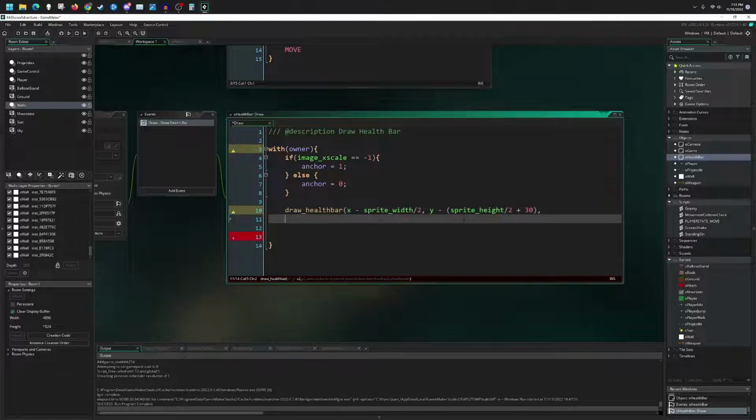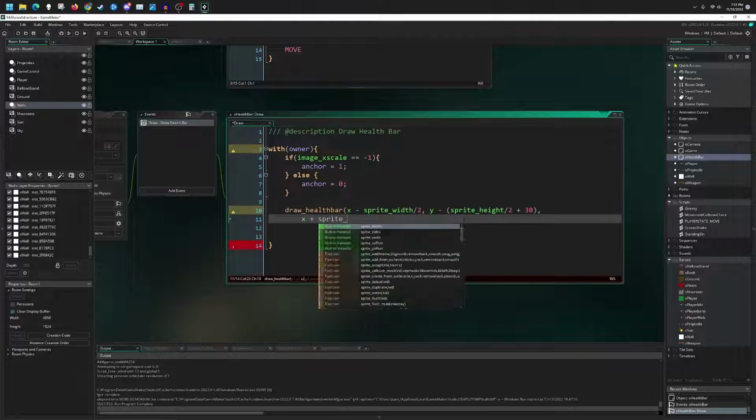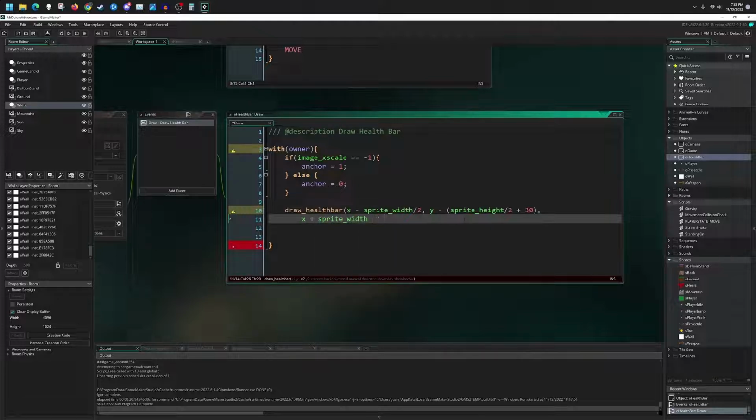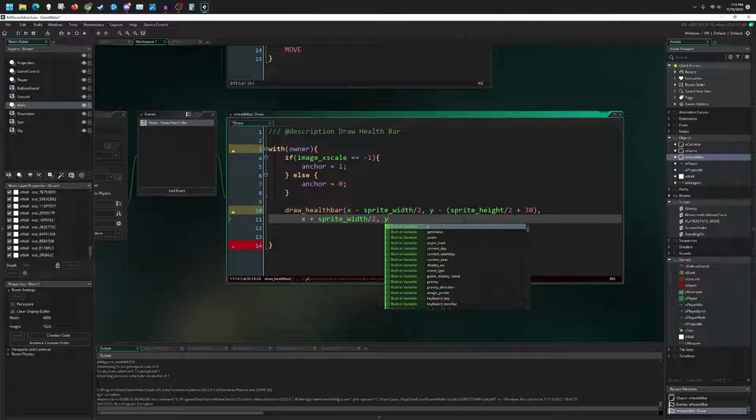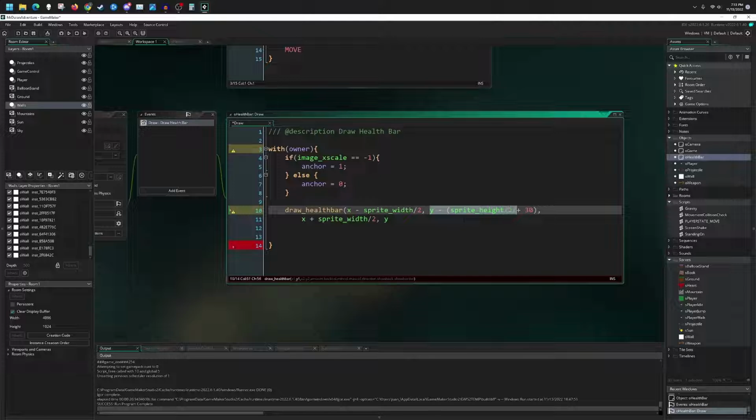Then I'm going to break this onto the next line to make it easier to read. Our x value, where it ends, is x plus sprite_width divided by 2, so it's just the other half since we're adding here, and then our y value will be the same thing over here. However, whereas this tells us the top left corner, this will tell us the bottom right corner of the health bar. How big do I want my health bar? I want it to be 10 pixels, the difference between 30 and 20.